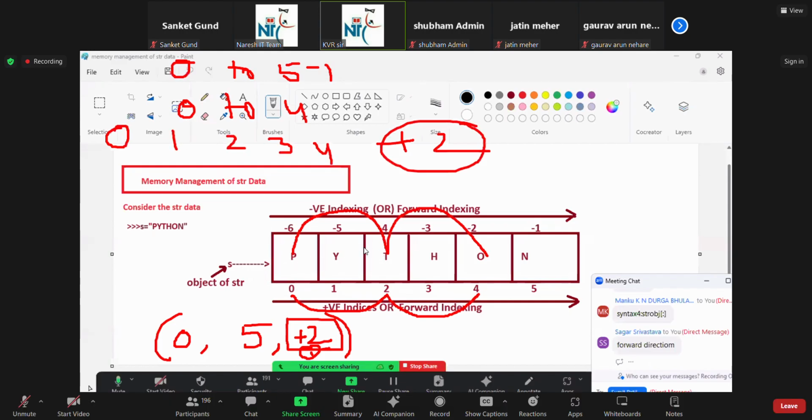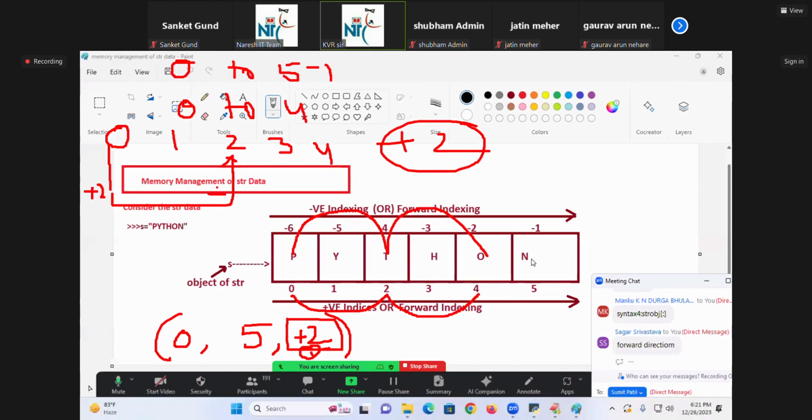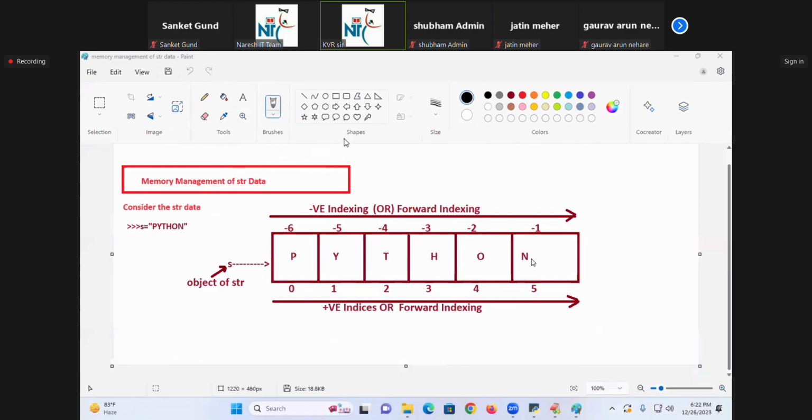What is our step value? Starting from what are you adding? Plus 2. What is the value? 2. What are you adding again? Plus 2. What is the value now? Next, what are you adding? Plus 2. What does it become? 6. Do you have 6 here? No. What is the data coming? 0th letter, second letter, fourth letter. What are the values? PTO. Did you understand that?